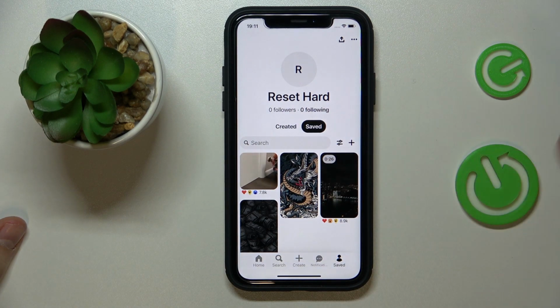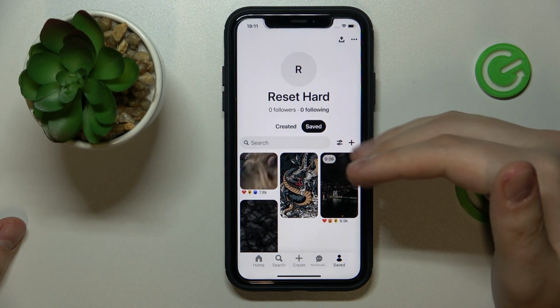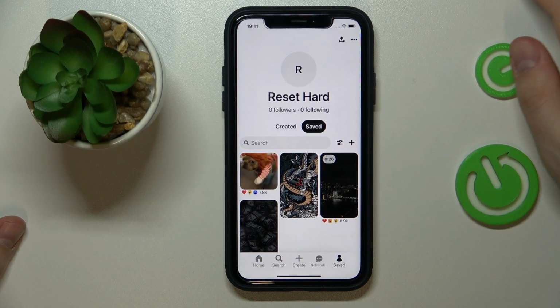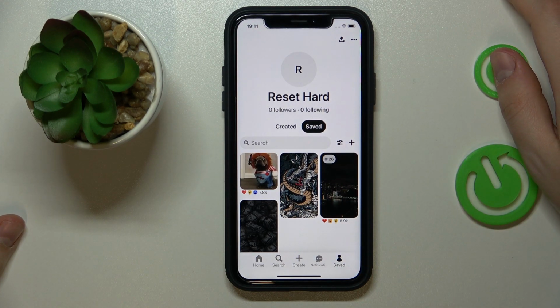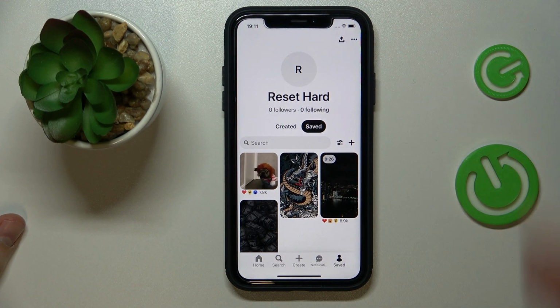If you are interested in learning how to download this video instead of just saving it to your Pinterest gallery, or so you want to download the video from Pinterest app to your phone memory or internal storage, we have the whole separate video on this topic as well, so make sure to check it out.